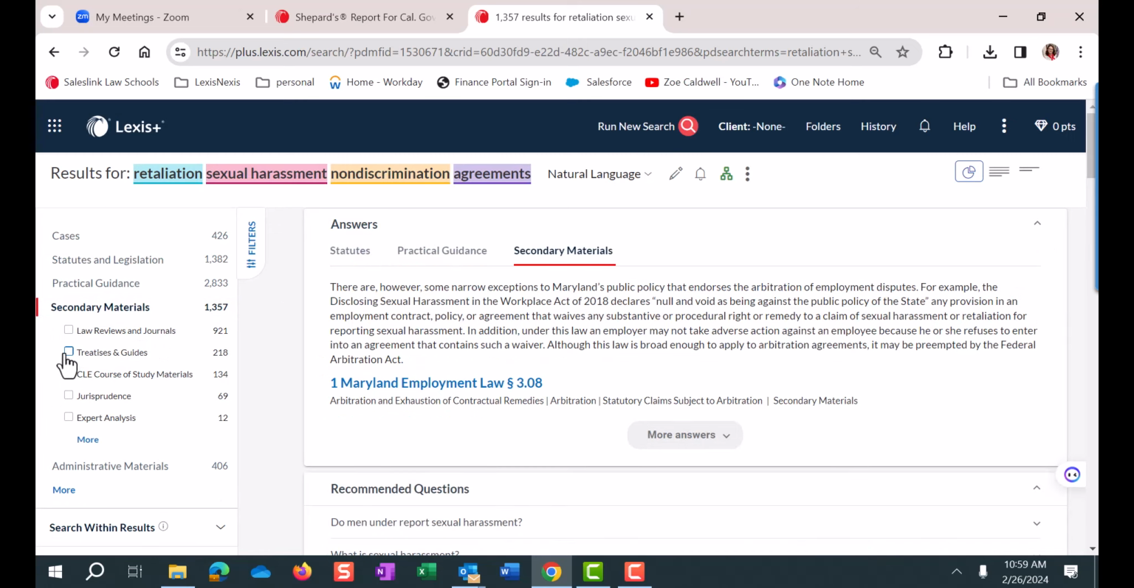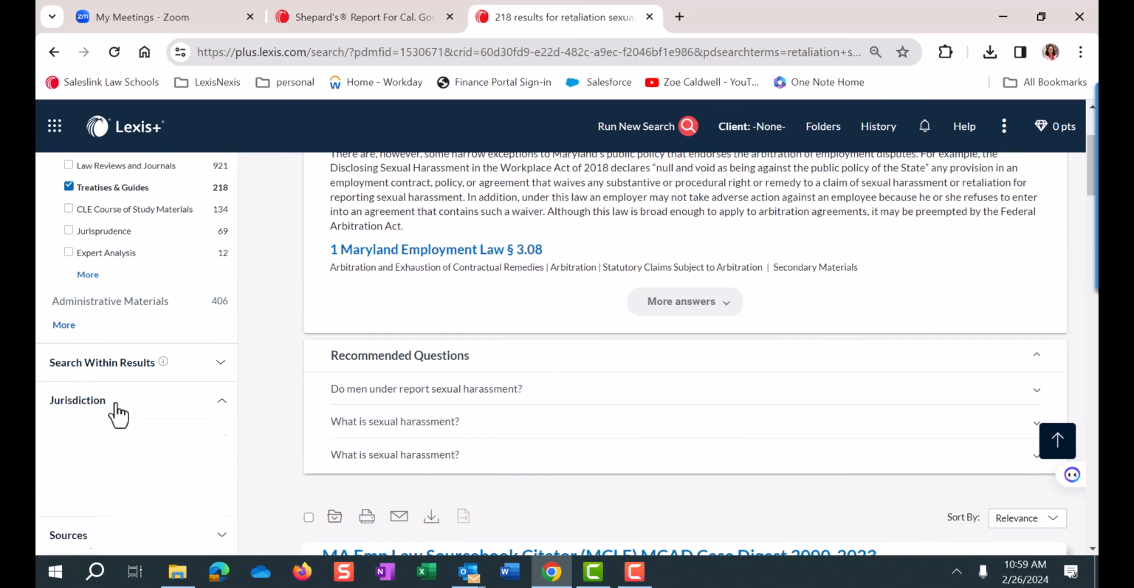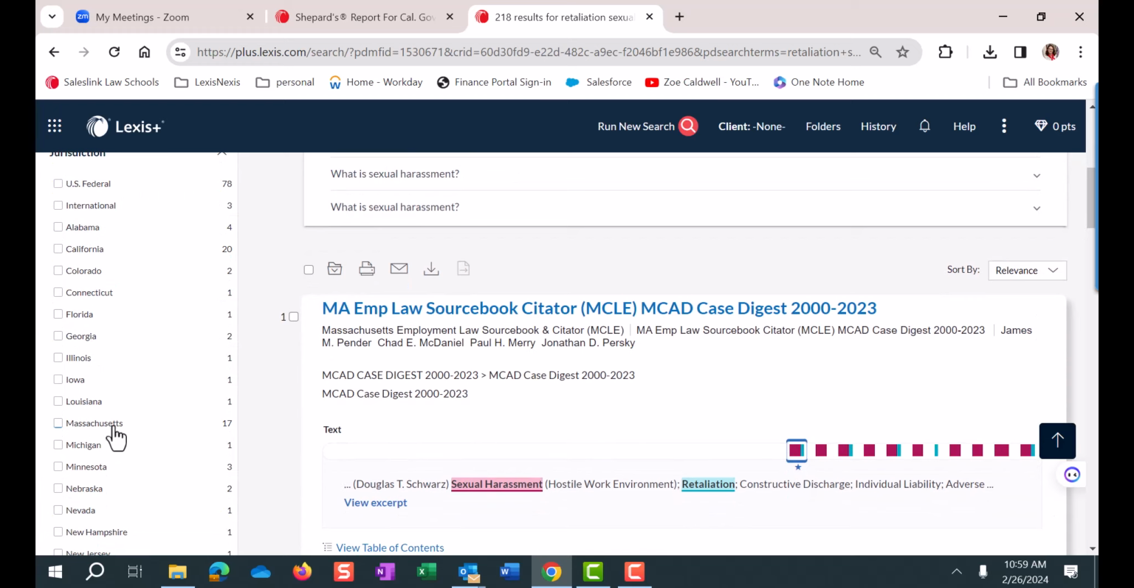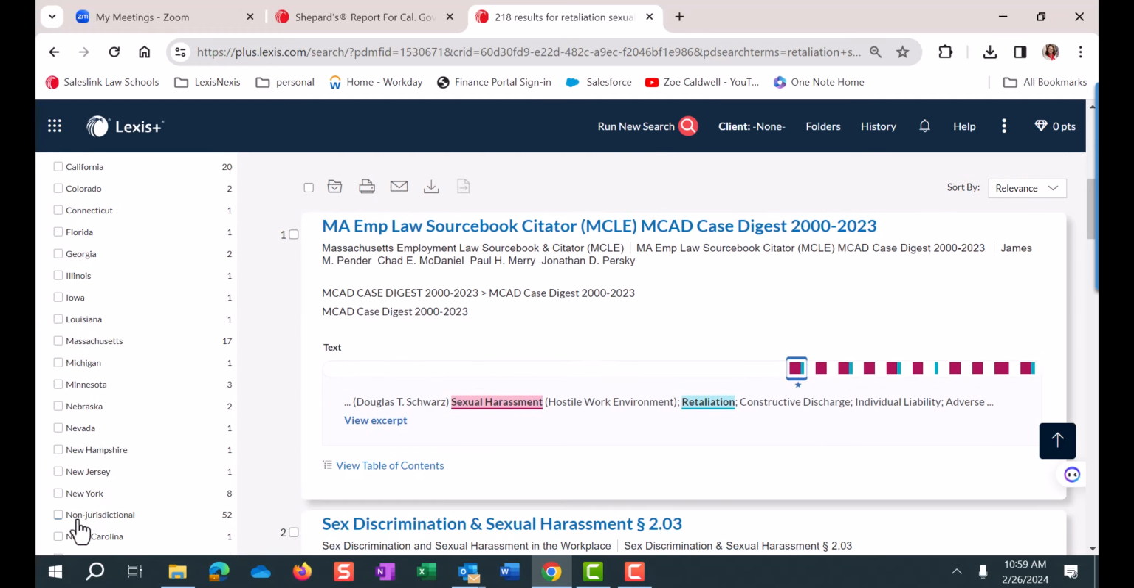I like to narrow to treatises and guides. Occasionally, I'll narrow to jurisdiction as well if I'm in California and I want California treatises. We don't always have treatises for every state, and you can see Hawaii is missing here. So I want to come down in that instance and click non-jurisdictional.